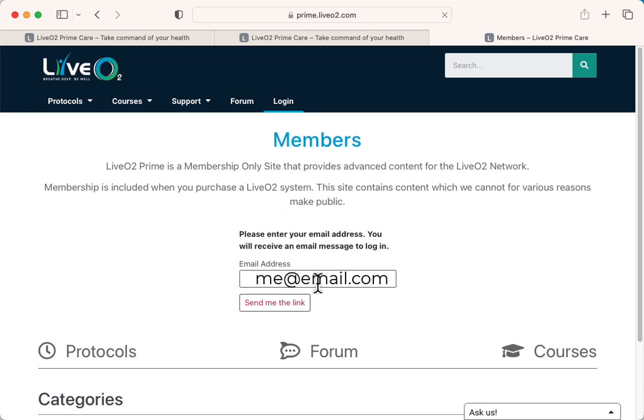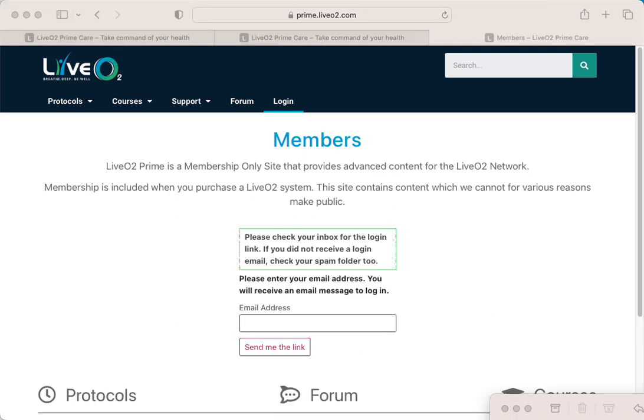And the system will send you an email. Now, if you've told Livo2 not to send you emails through our server by unsubscribing from the list, or if your email client has sent the email to spam, you'll have a problem.